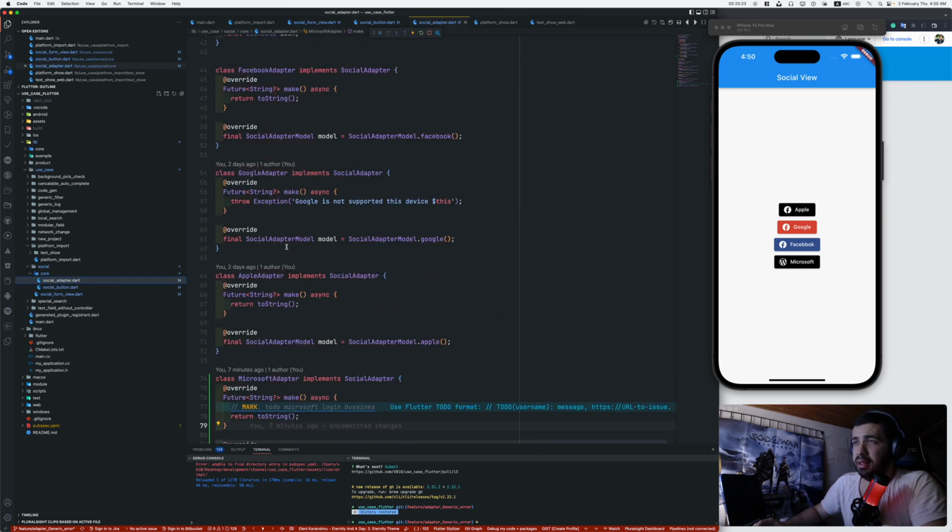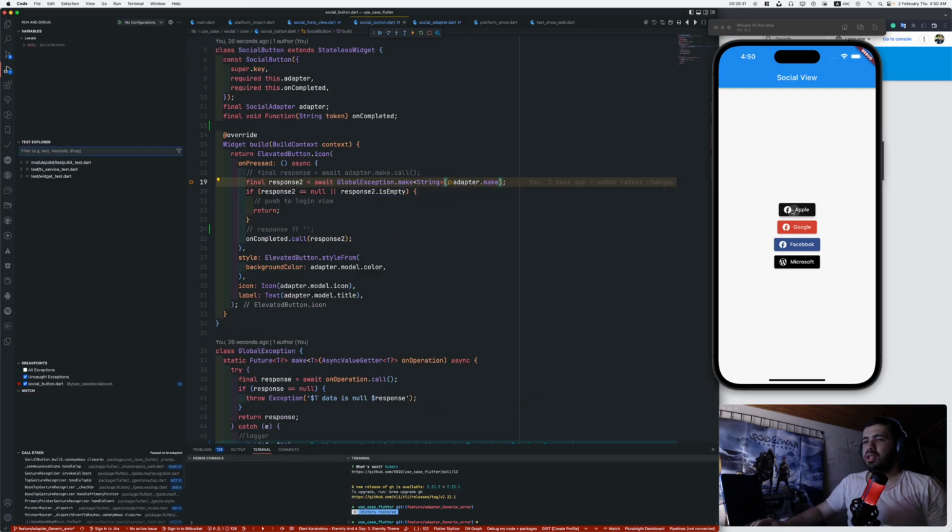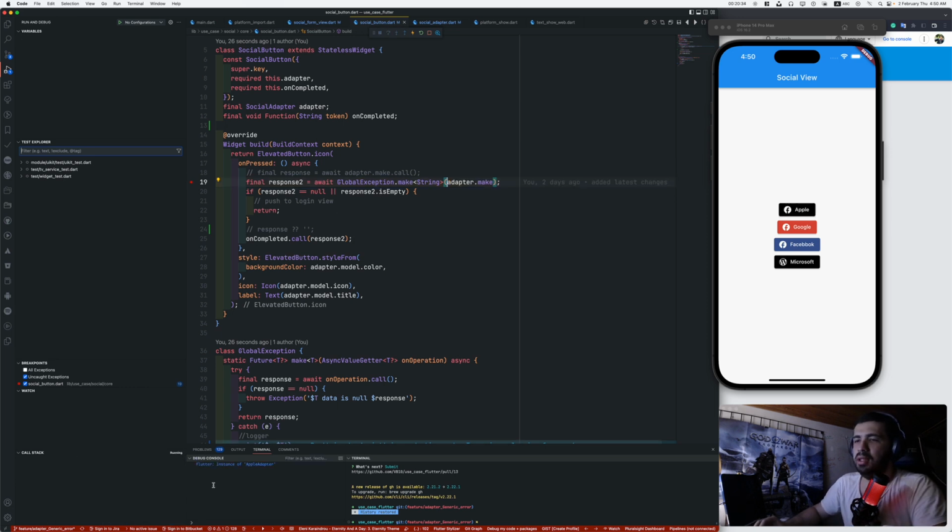Let's do that at this point. I added the exception if the user presses the Google adapter. Let's try it. I'm going to press the Apple button, and as you can see, it returned successfully, an instance of Apple adapter. Okay, it's okay. But if I press the Google button, as you can see, Exception: Google is not a supported device, instance of Google adapter of string. As you can see, I can manage my problem at this point, and I'm going to fix it so directly. Yeah, this is another thing.